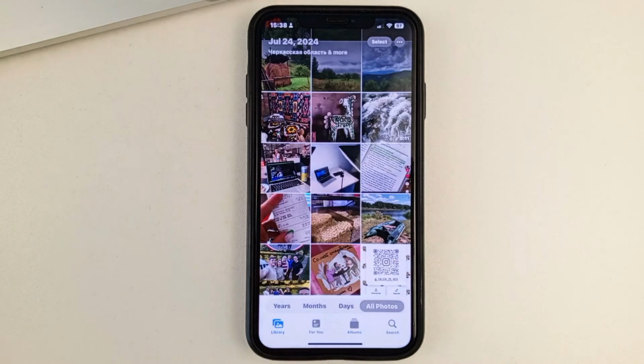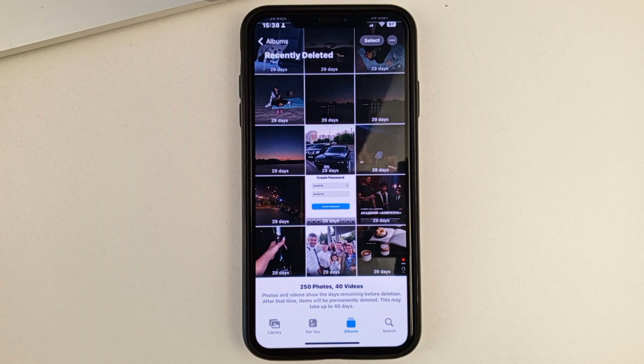And you'll either have to verify your face, like me, it's Face ID, or you'll need to enter your phone password. And as you can see, that way, friends, you'll go to the photos that you deleted earlier. And it will say on them how many more days they have left before they're finally deleted.